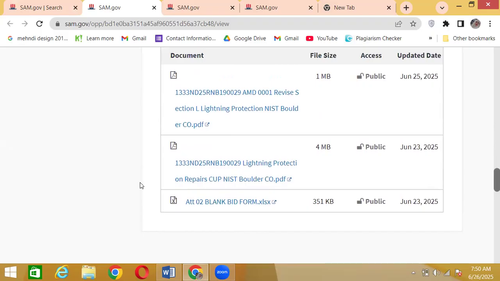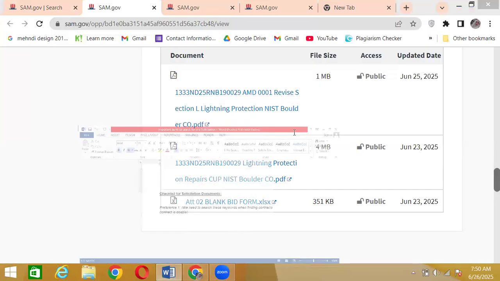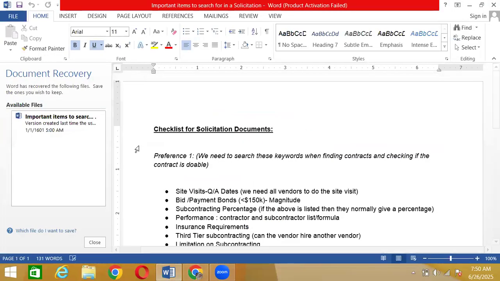Now we have 3 attachments here. One says AMD, as I told you, that means amendment. The other one is lightning protection repairs, a whole document. And then the blank bid form. Now let's open the document that I was talking about.